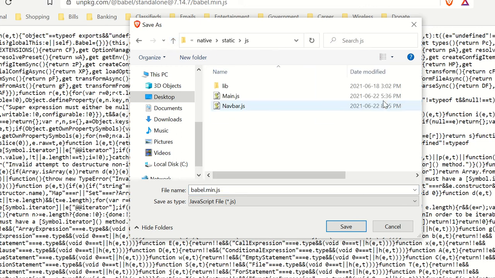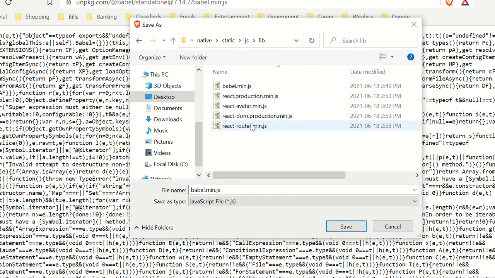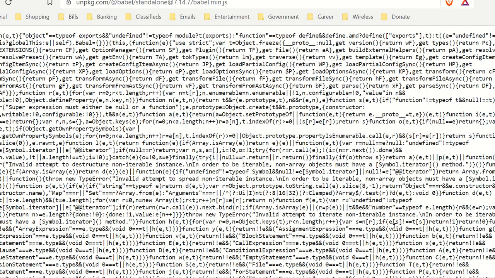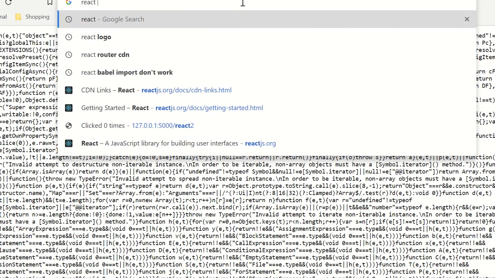So I have it saved. I have a whole bunch of stuff saved right here in my library. Right here I have Babel, so I'm not gonna save it again. So you do that for Babel, and that allows you to use the React sort of coding. And you can do the same thing for React.